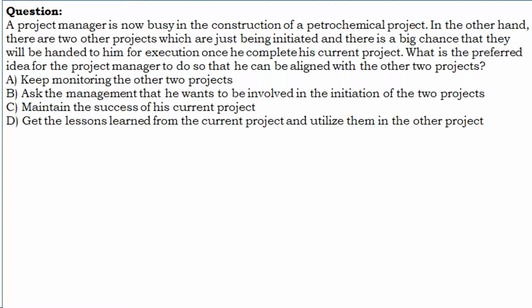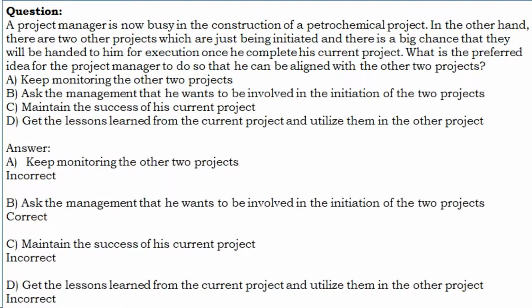B. Ask the management that he wants to be involved in the initiation of the two projects. C. Maintain the success of his current project. D. Get the lessons learned from the current project and utilize them in the other project. Let us see the answer.